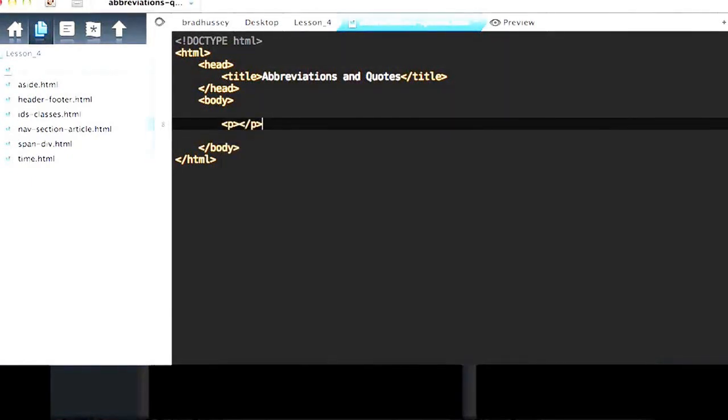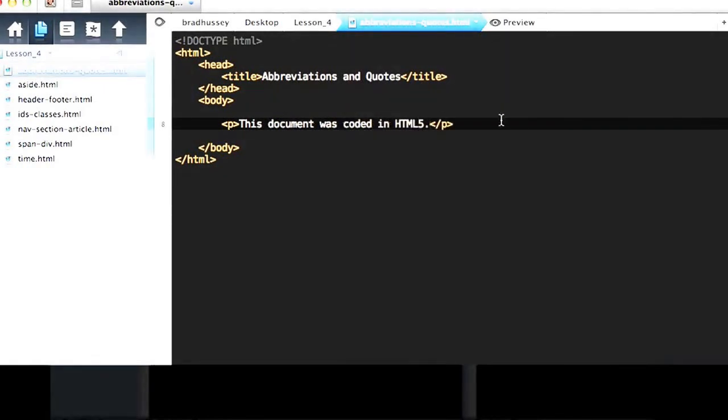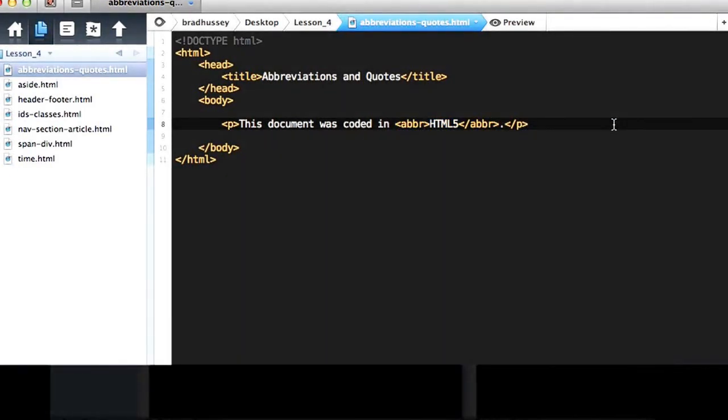So let's create a paragraph tag and say this document was coded in HTML5. Simple enough, but we want to add a little bit more meaning to this paragraph right here. So let's add the abbreviation tag. You just type ABBR, short for abbreviation. So this technically is good enough. It says it's an abbreviation, but we want to know what the abbreviation means. We want to have a little bit more meaning to the abbreviation.